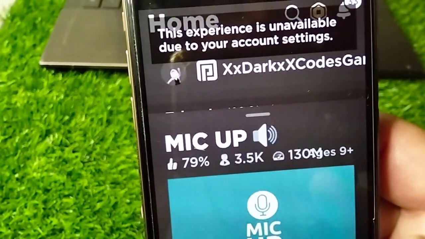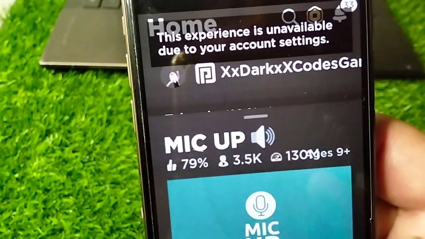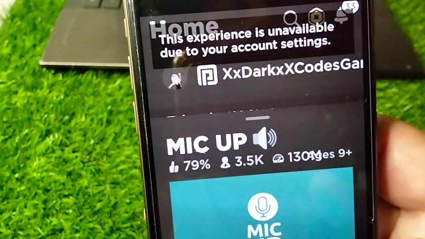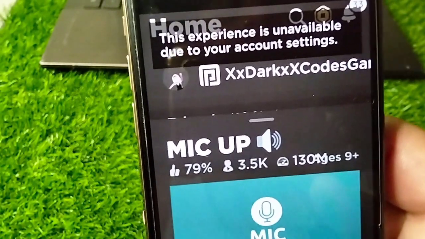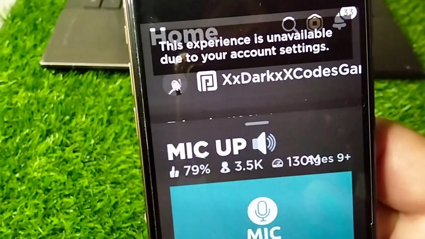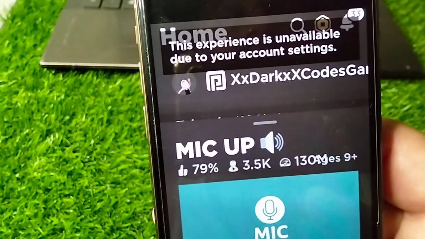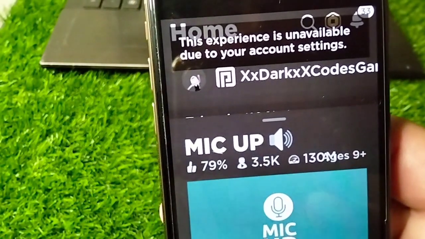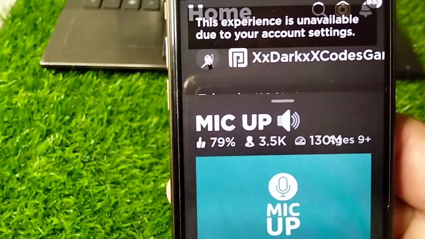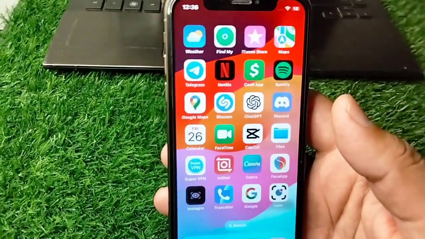So guys, in this video I'm going to show you how you can fix "This experience is unavailable due to your account settings." So guys, if you're trying to play Roblox on your device but you're facing this problem and you're unable to fix it, here I will show you how you can easily fix it. So guys, for that you have to simply watch this video till the end.